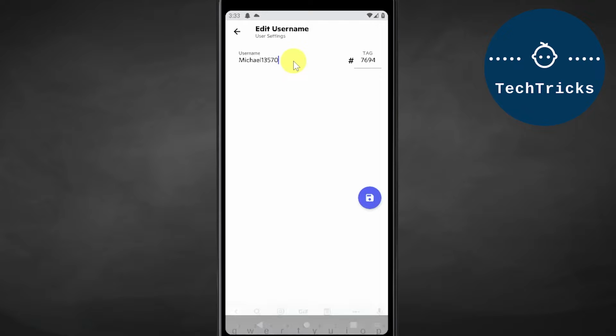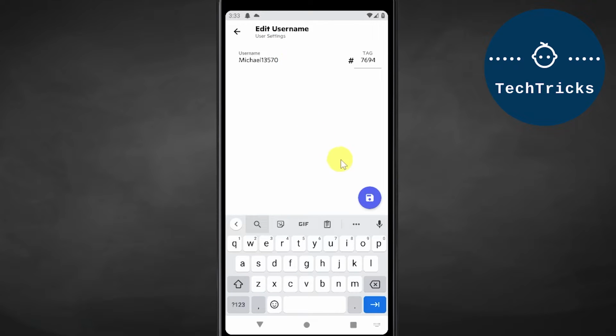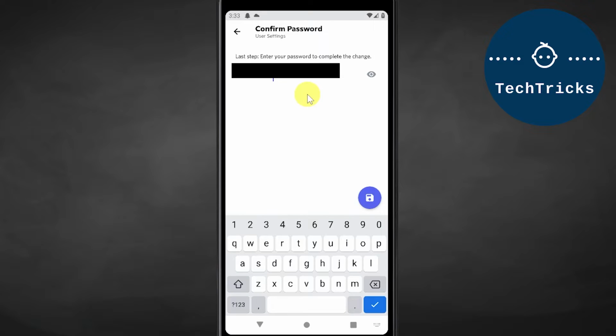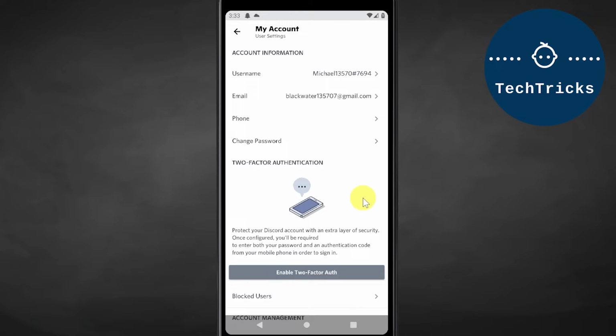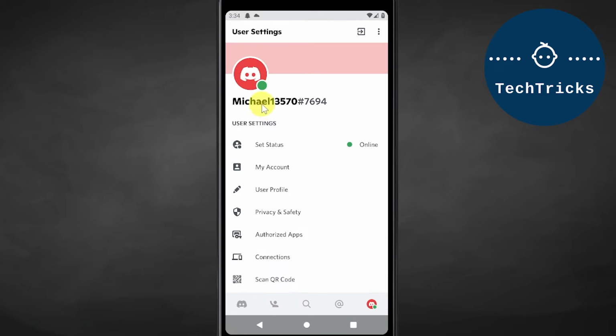So for example, I will change mine and add a 0 on the back of it, and if you are done, just click Save and then enter your password. Press Save, and voila, settings successfully updated, and now my name contains a 0 on the back of it. As you can see, my username is already changed. Voila, that's how you edit or change your username on the Discord application.